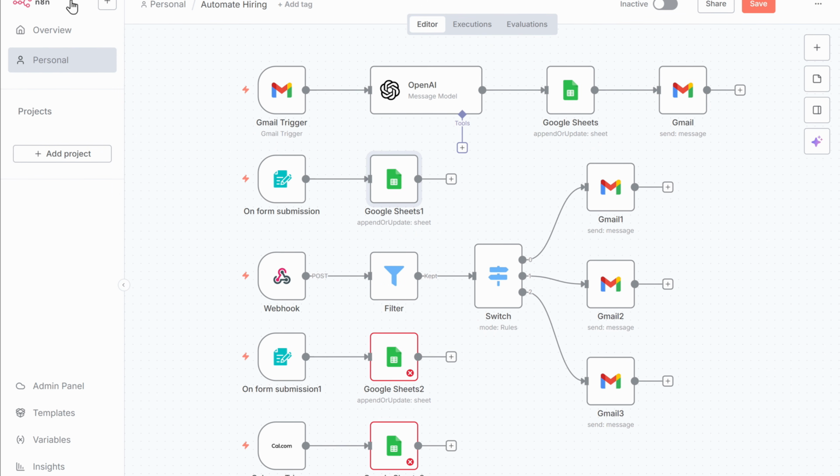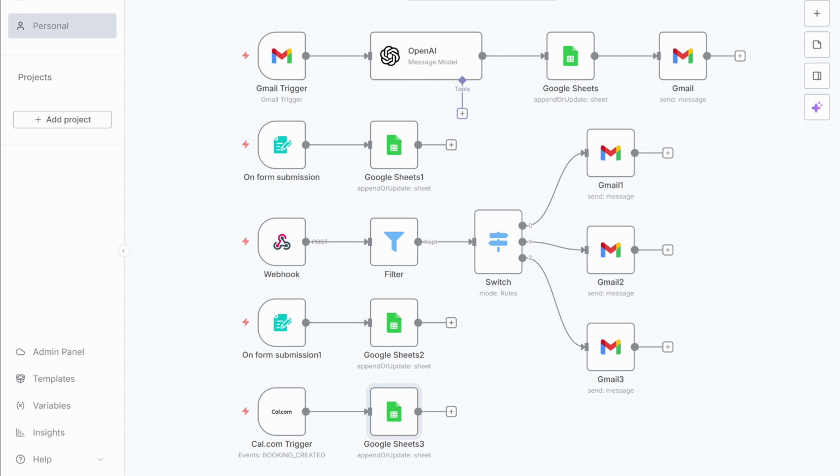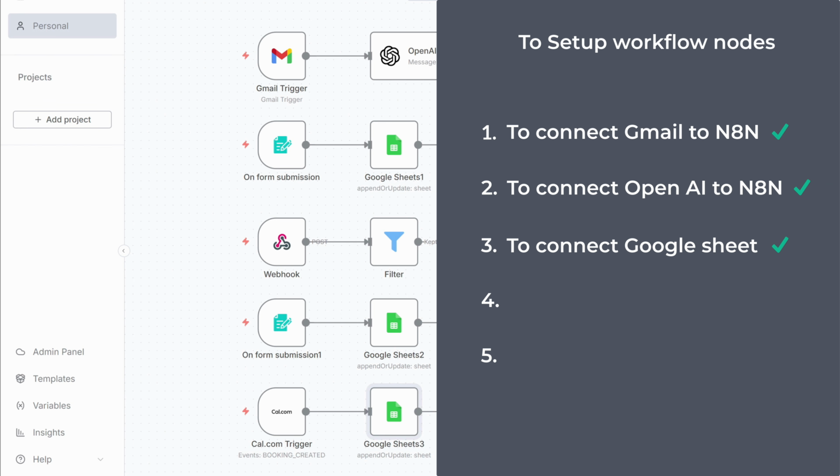For the other Google Sheets nodes, simply open each node and they will get connected automatically. Okay, so now we have successfully connected Google Sheets to N8N. Now let's go to step 4, which is to connect Webhook to N8N. Webhook will help to link your Google Sheet with N8N. So whenever new form data or candidate details are added, they're instantly sent to the workflow for processing.